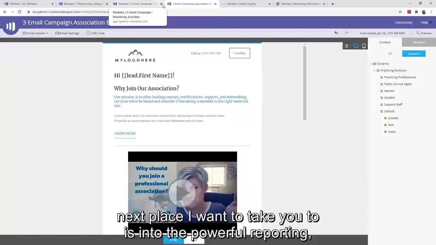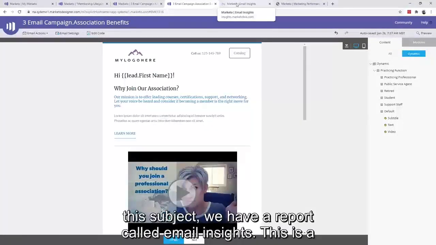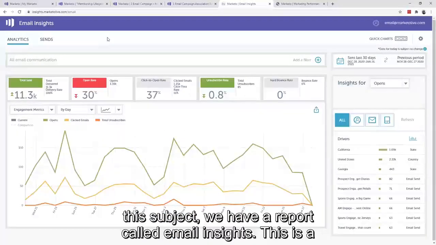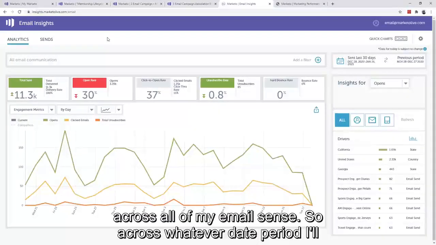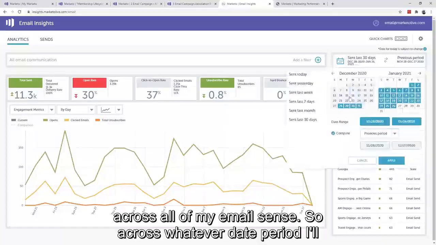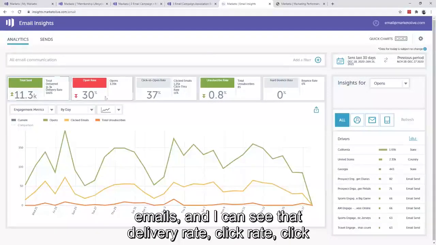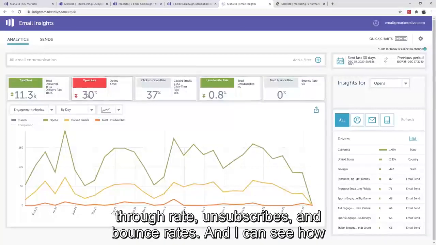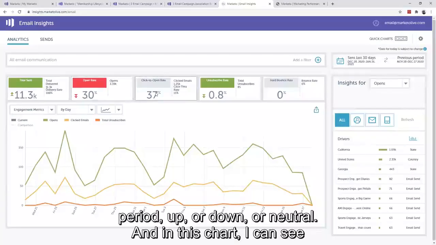Now, the next place I want to take you is into the powerful reporting and insights. So specific to our email, since we're kind of on this subject, we have a report called Email Insights. This is a very powerful dashboard that gives me that holistic view across all of my email sends. So across whatever date period I'll select, so the last 30 days, I can see that I've sent 11.3 thousand emails, and I can see that delivery rate, click-through rate, unsubscribes, and bounce rates. And I can see how they're trending, if they're trending this period versus last period, up or down or neutral.